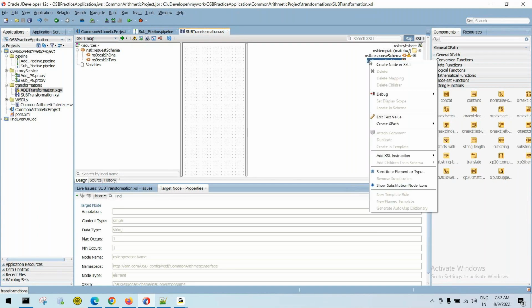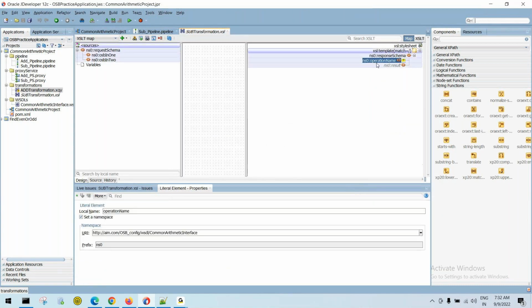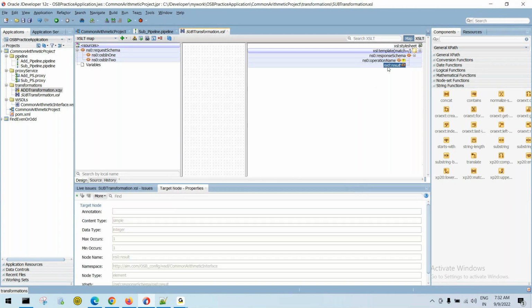This is like we did a lot of practice in SOA, right? Same thing we can do in OSB XSLT. I want to hard code this subtraction. It is a subtraction operation. I just hard coded this field and then go to the result field. How can we calculate the result? OSB in 1 minus OSB in 2. This is what we want to do.